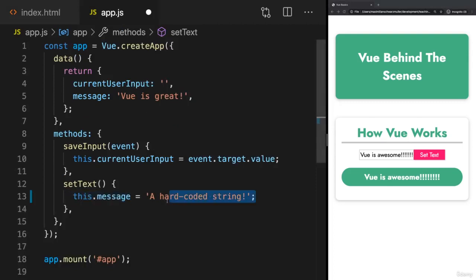Now, how does that work though? I mentioned that a feature called proxies would be used. Let's explore that in greater detail.